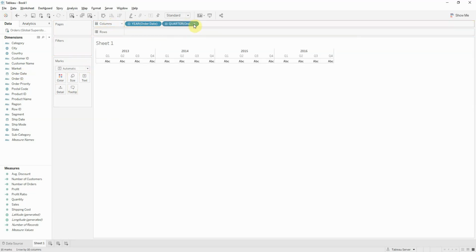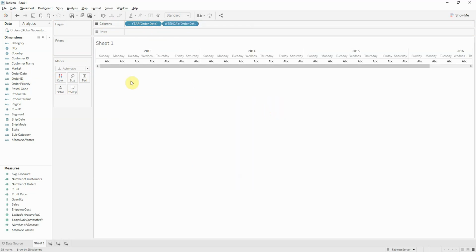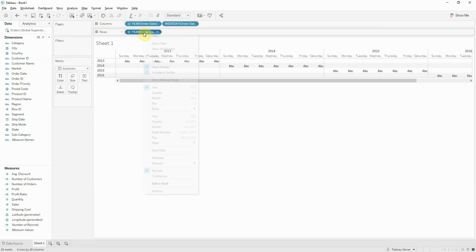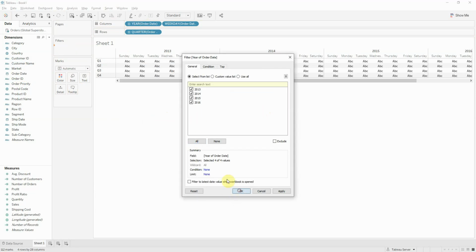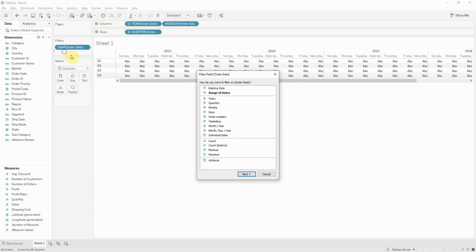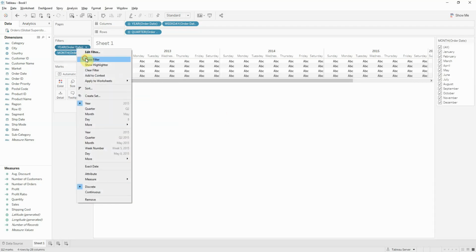Then we drag again order date, but we want to look at the weekday level. And let's also bring onto rows our quarters. Let's also create two filters. So I want one year filter and I want one month filter. And let's also display them.